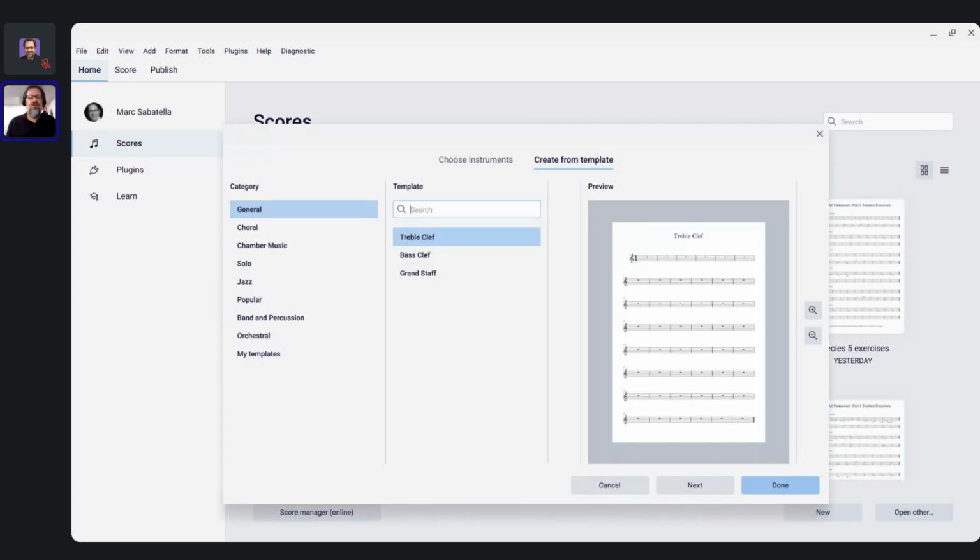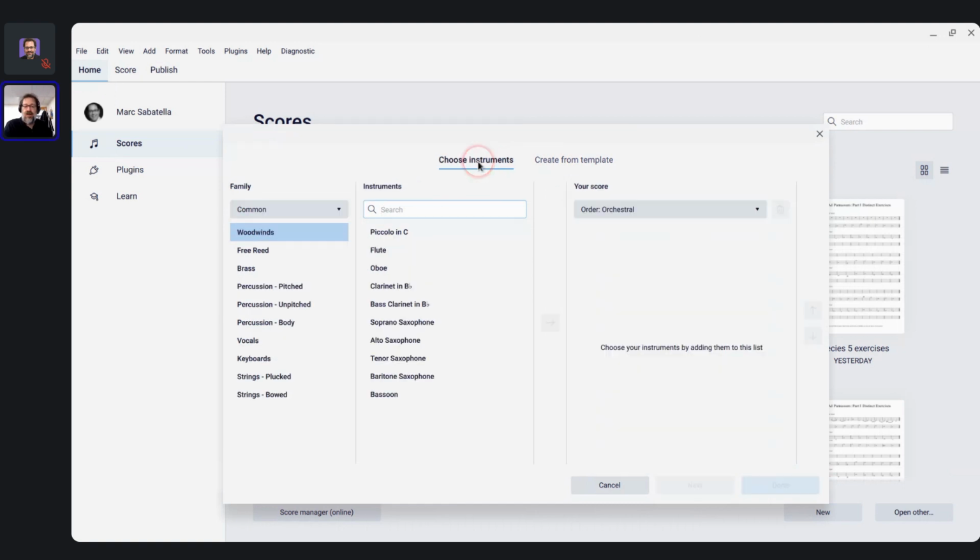And I am going to then choose. You have options here of either creating from a template or choosing instruments. If you choose instruments, you can create for any group of instruments you want. You can have it be for flute, viola, and snare drum or whatever you want.